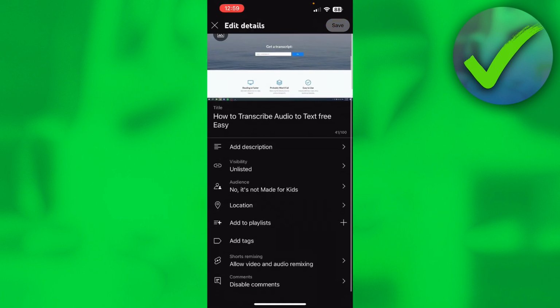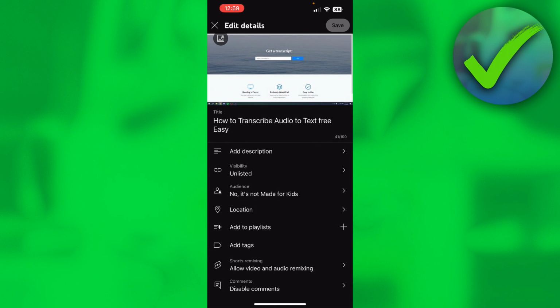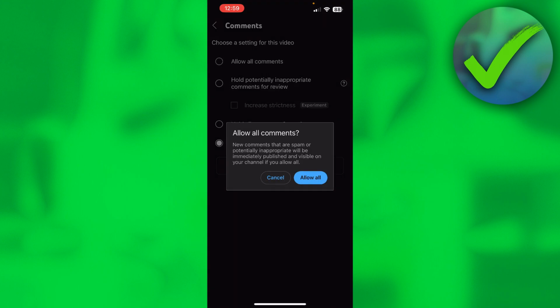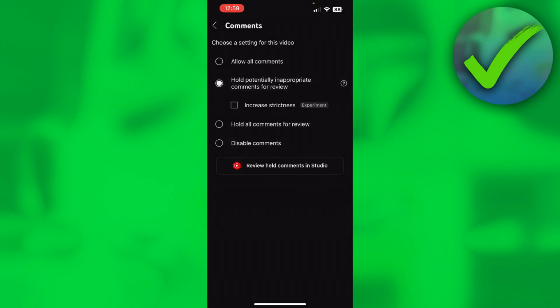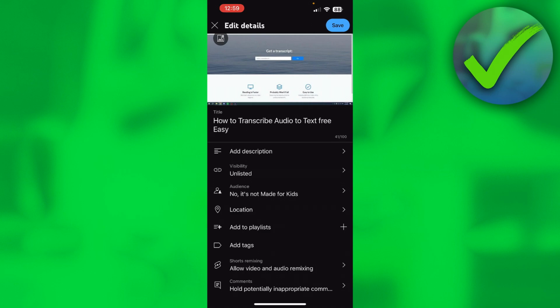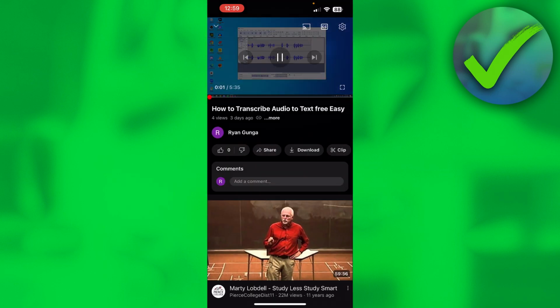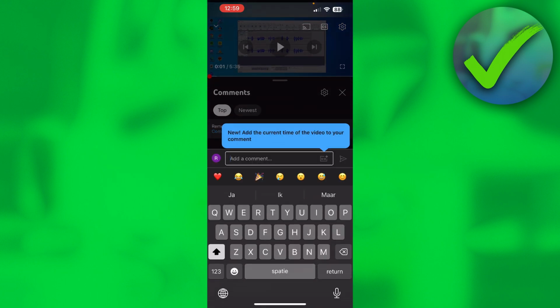So click on edit. Then here at the bottom, you can see comments, disable comments. So you want to click on there and simply allow all comments or hold potentially inappropriate comments. This is the one that I like the most, to be honest. And yeah, that is basically it. So that's what you want to do. Then hit save, just like that. Open up the video again. And now you can see that we can actually put a comment in here as well, as you can see.